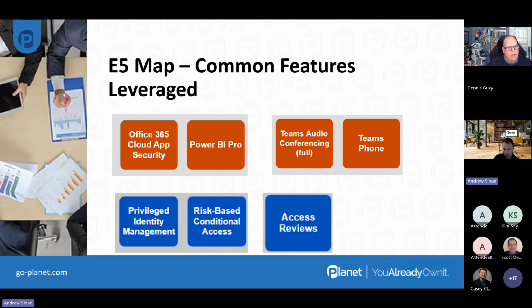From that map, I pulled in some of the features within E5 that we see customers leveraging pretty quickly as they move maybe from E3 to E5. Office 365 Cloud App Security is one. Power BI Pro included for all E5 users. That's a big one, and including it in E5 really saves organizations a lot of money, having those analytics capabilities with Power BI Pro.